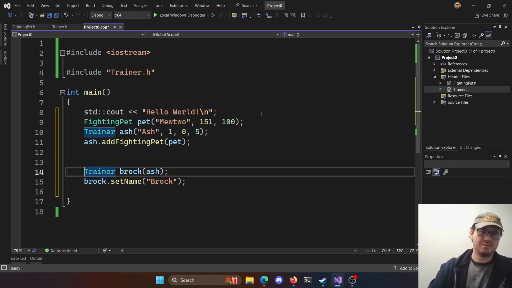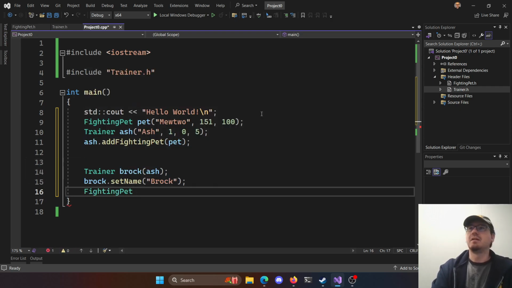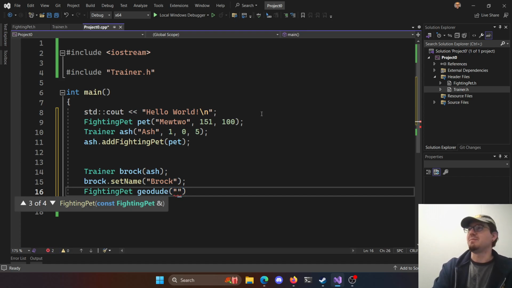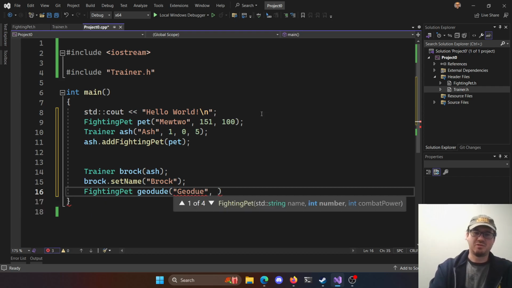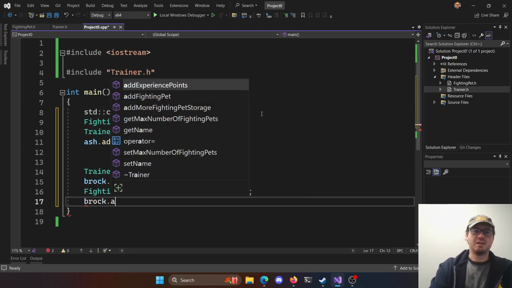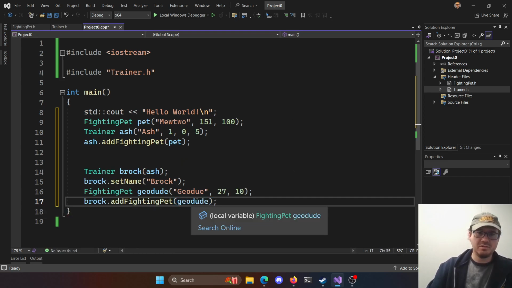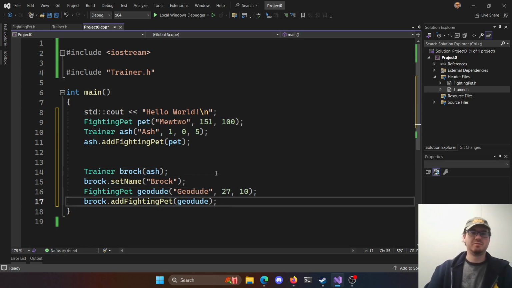Let's make another pet. Fighting pet. Oh, what is he? Geodude. There we go. Sure, Geodude. We're digging in deep here, right? In the lore. See how good your memory is this morning. Geodude, I don't know, number 27 something, doesn't really matter. 10 fighting power. Brock.add fighting pet. We'll add Geodude.